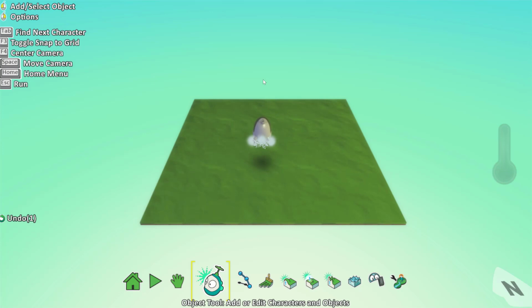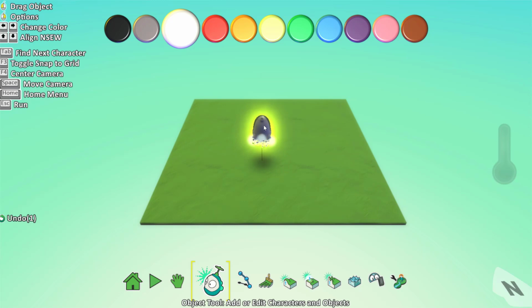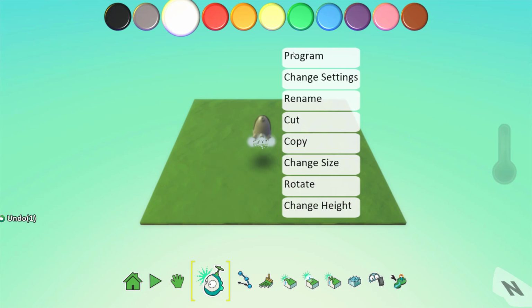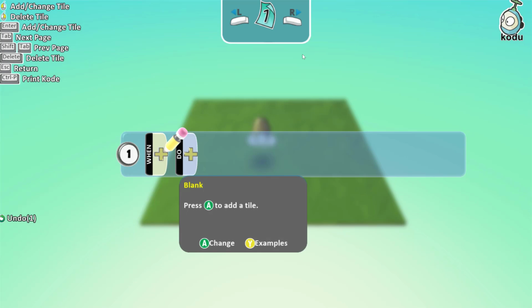So now that you have your character, all you need to do is make him move. And to do that, you just need to click on the Kodu or rover, if you choose it, and it will appear two options. Use the right click to program it. And now click on the program option. Click on the plus next to when. Click keyboard.